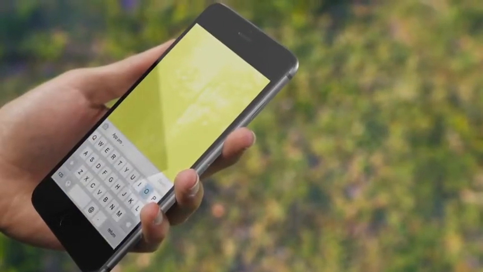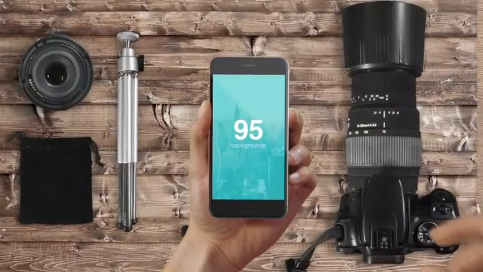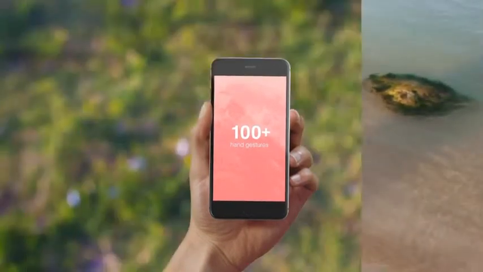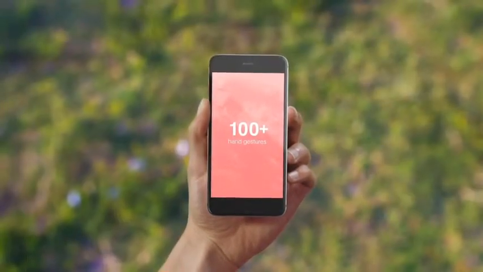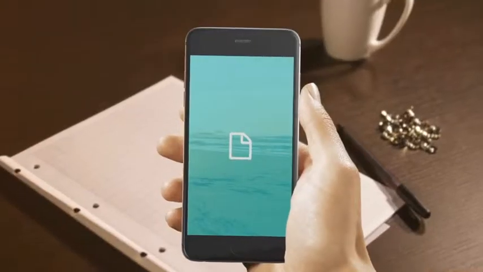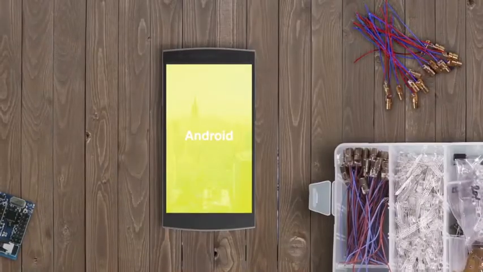Then he found the Ultimate App Promo Toolkit. With 85 different scenes, 95 different backgrounds, and over 100 unique hand gestures, his possibilities are endless. He can now dress up for any occasion and promote the app whether at work, walking, or at the beach on both iOS and Android.